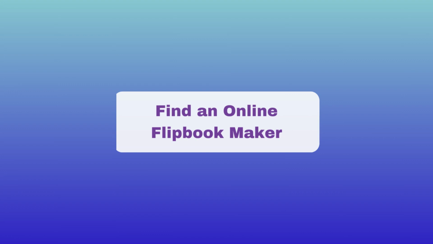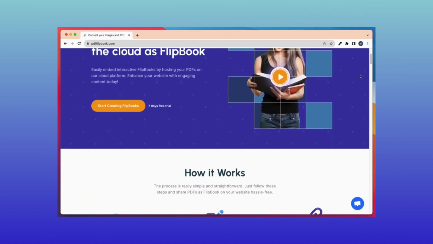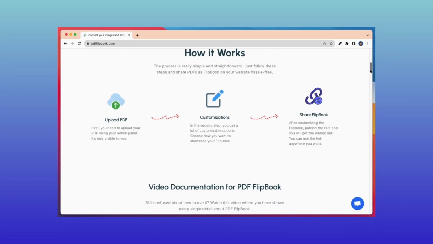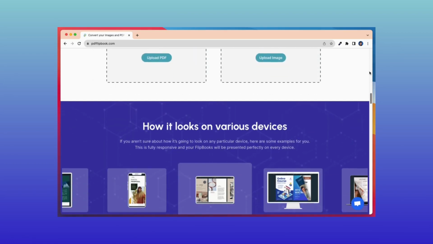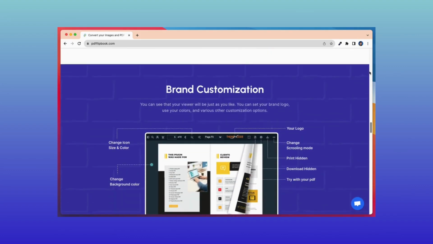We are working with many flipbook tools, but the best one is PDF Flipbook. You can easily convert your images or PDF documents into an interactive flipbook. PDF Flipbook is designed to improve your digital content and bring a new level of interactivity.